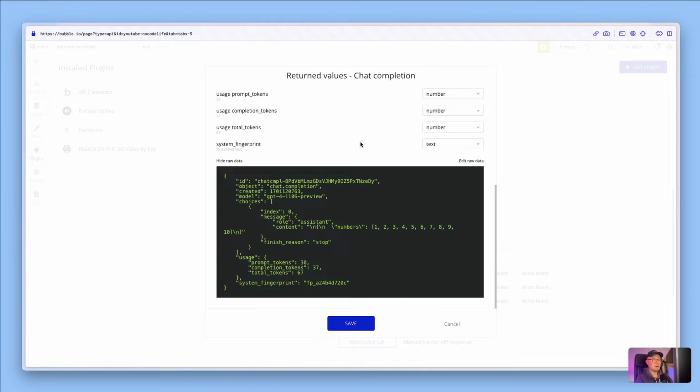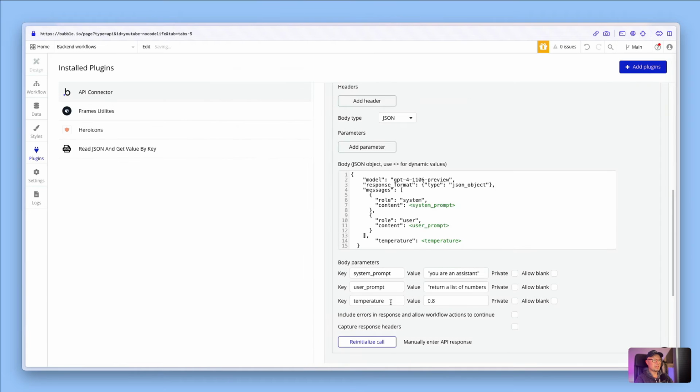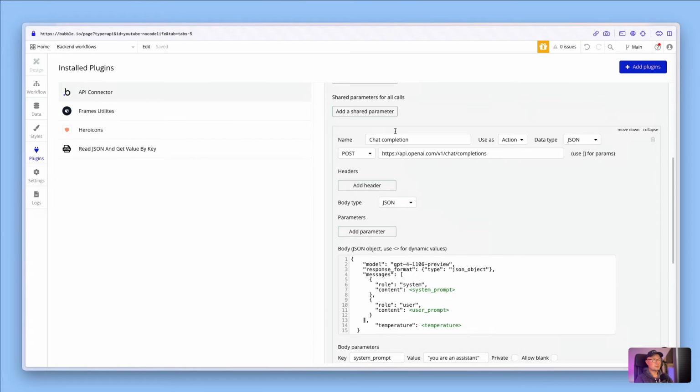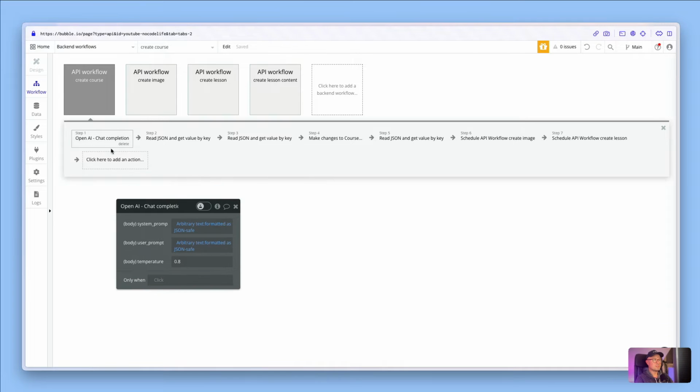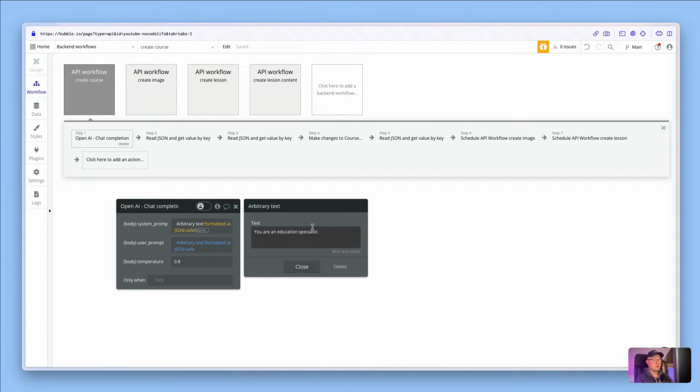Okay, so once we are happy with this, just click save, and now this API call is ready for us to use in the workflows of our app. So if we go back to backend workflows and to this create course workflow, so the first thing we've done is we've run this chat completion API call, which we just set up there, and the system prompt we're sending through here. So I didn't think very hard about these prompts. I just said you're an education specialist. You can put anything you want in here.